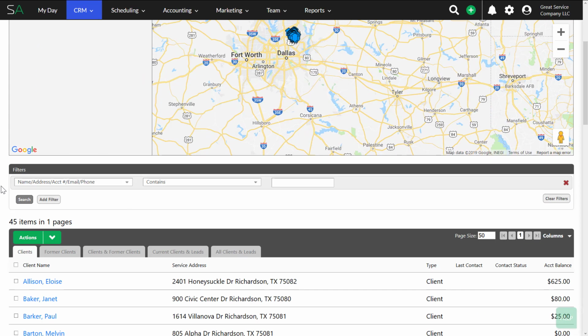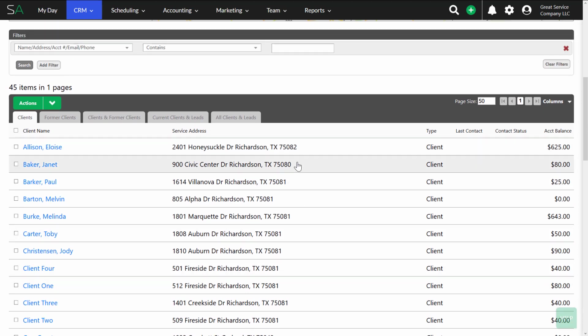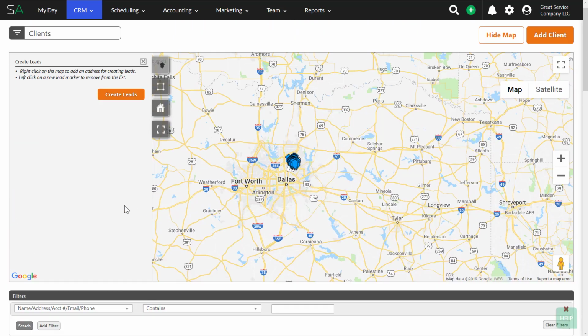Now, one thing to keep in mind, you scroll down here, it's only going to show what you have loaded onto the grid here. So I have a page size of 50 right now and 45 items showing. If you've got more clients, you might want to increase your page size to see them or use your filters to narrow down the list, because depending on how big the company is, you may not be able to see everyone on the map at once.